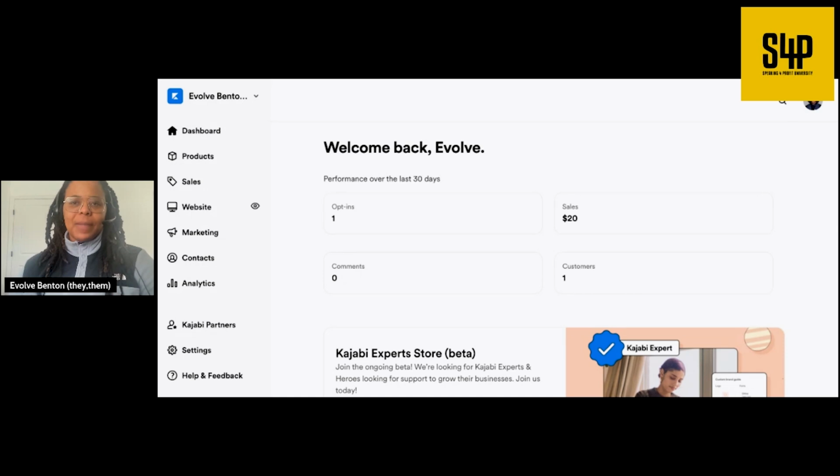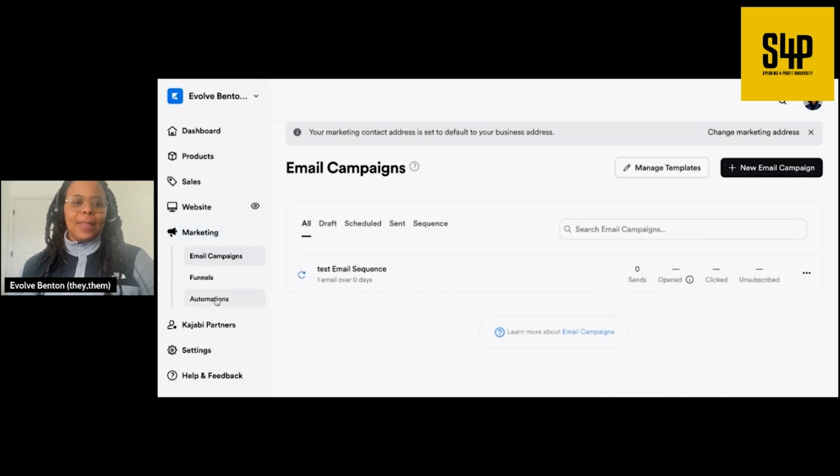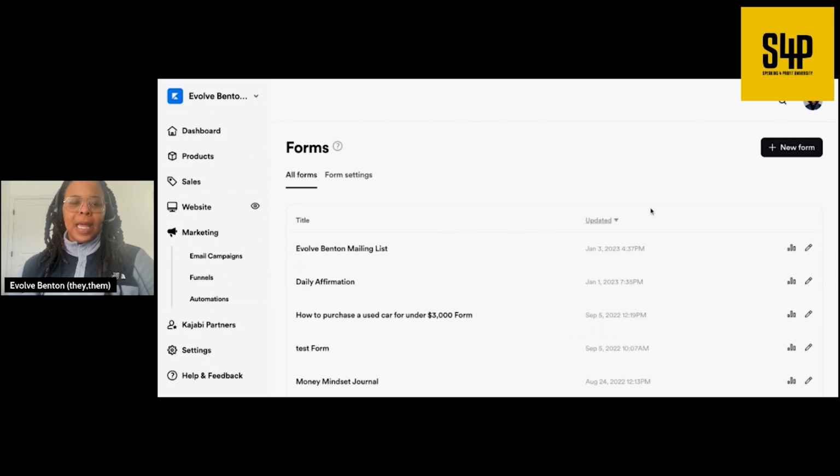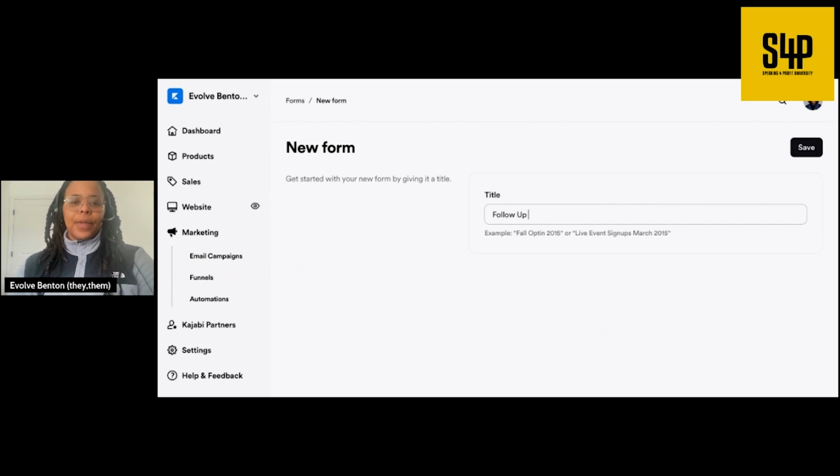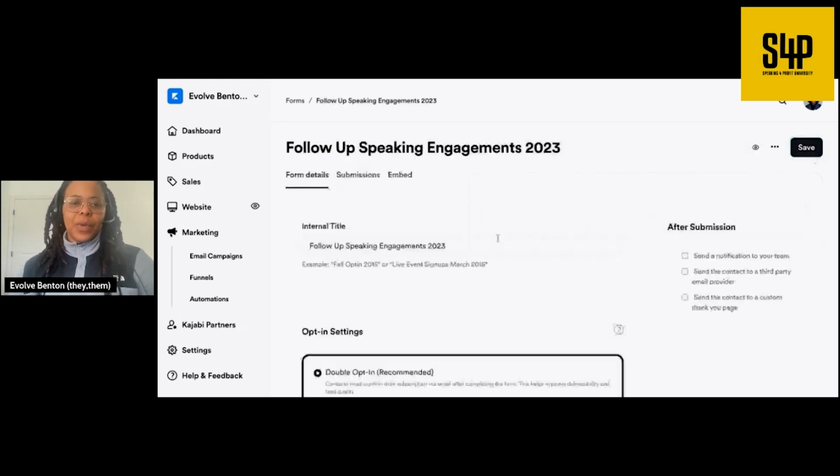So when you get into Kajabi, the first thing that you're going to do, because we're building out an email sequence, is we want to be able to create the form first. The reason the form is so important is this is where people are going to land and where we're going to set up our automation. So that's the very first thing that we're going to do. To get over to forms, we go over to marketing, and then we go down to form. What we're going to name this is follow-up speaking engagements 2023, right? Keep it real simple for ourselves so we know what it is.